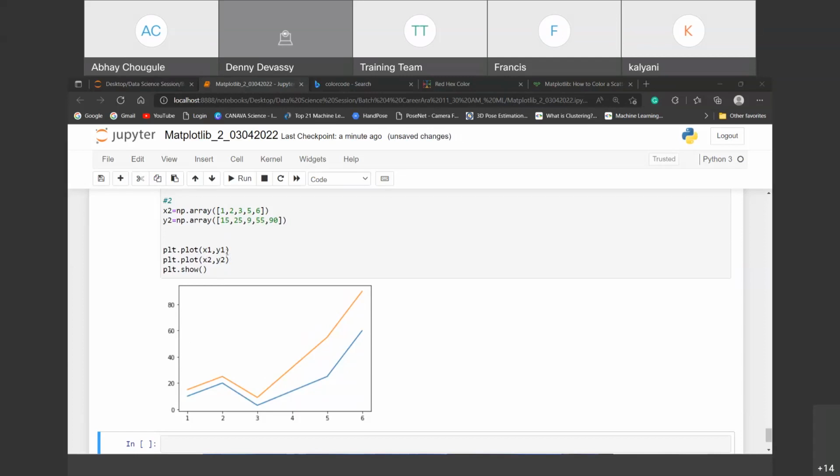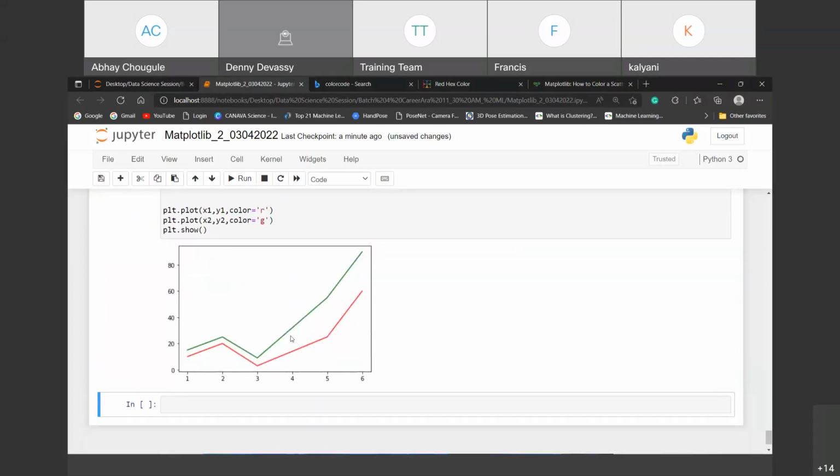Is it correct? You can pass here color equals red and this color equals green. See, so you can easily identify this one. Actually, for identifying and visualization purposes, we can do this. So you have to learn these things. So how can we use these structures and all?